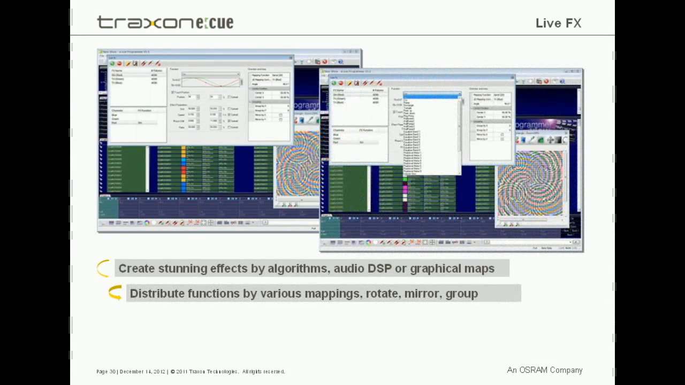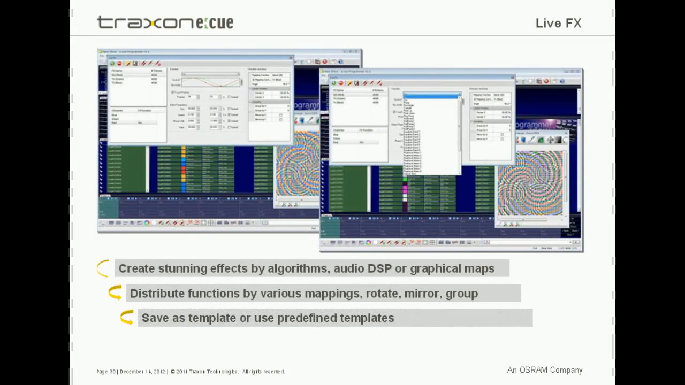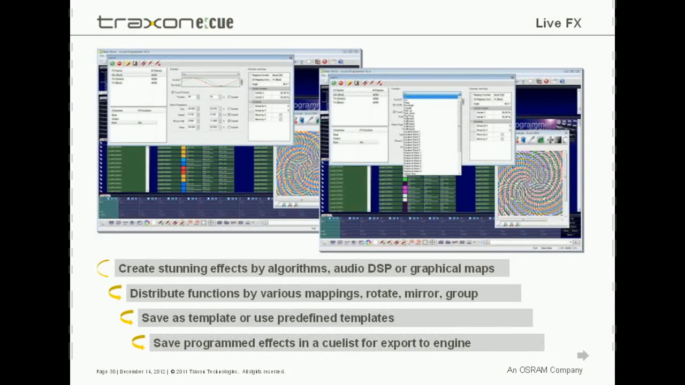You can distribute these functions by mapping, by rotating, by mirroring or grouping. And for example, the little picture you see here on the right side of the window on the programmer view is created with LiveFX. You can then save this effect as a template, or you can use predefined templates that come with the programmer. And you can save this effect in a queue list to export it to Engines.